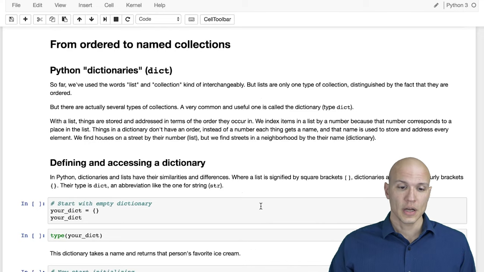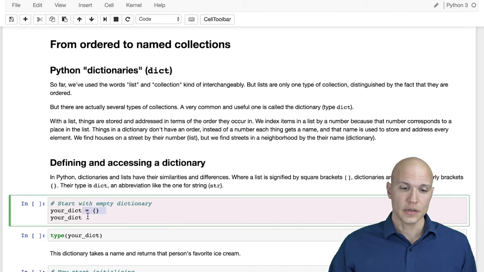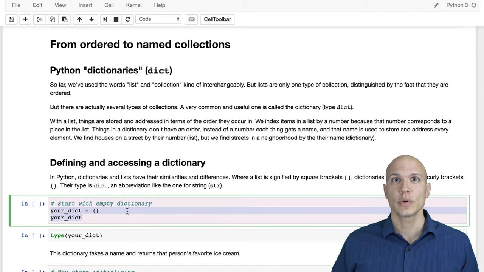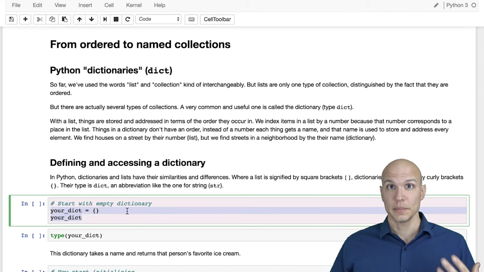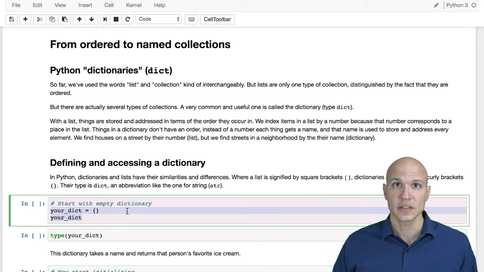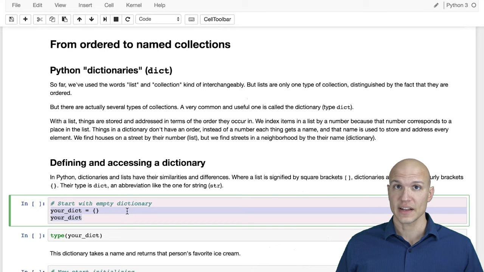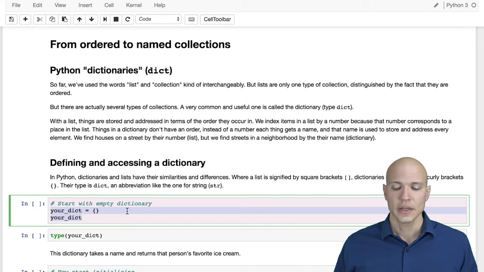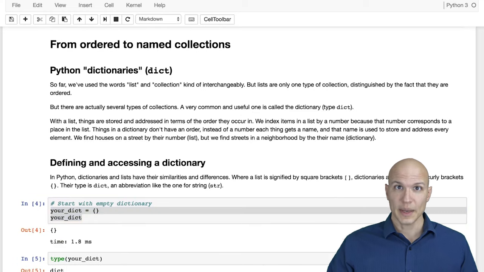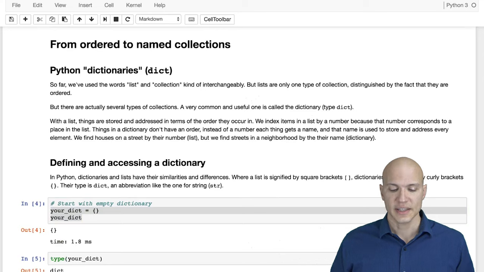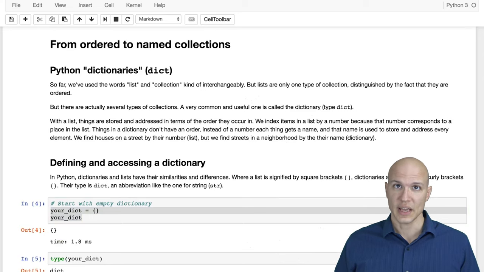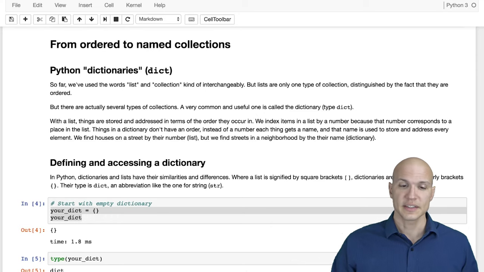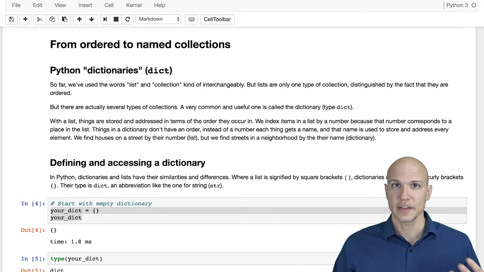For example, we have here defining a dictionary. Where we defined an empty list with empty square brackets, here we're defining an empty dictionary with empty curly brackets. It's just a different syntax. And this is one of the things you kind of memorize. Curly brackets means dictionary. So when we run that and get the type of this object, we'll get dict, just like str is short for string, as the type of a string object in Python. Dict is short for dictionary. That's the type of thing that a dictionary is in Python.